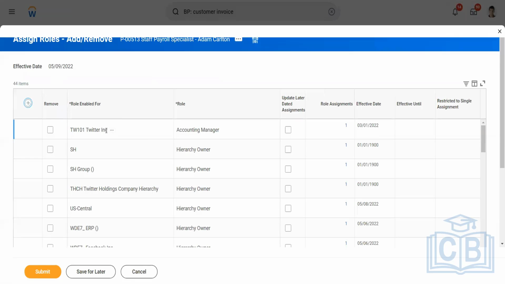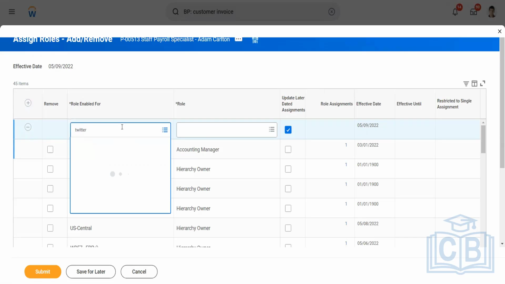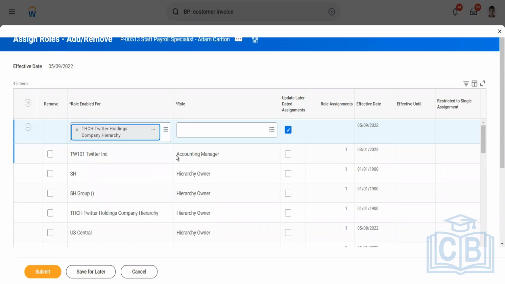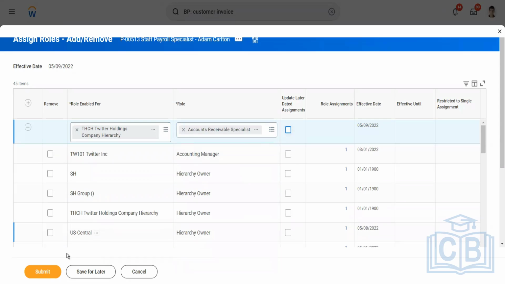And we add a role enabled for either cost center, project hierarchy, company hierarchy, or cost center hierarchy. You just mention that organization name here. So we'll set Twitter. And let's assign it to Twitter Holdings company. And let's say AR specialist. Uncheck this. It's not a later dated assignment we are doing. So let's uncheck this.